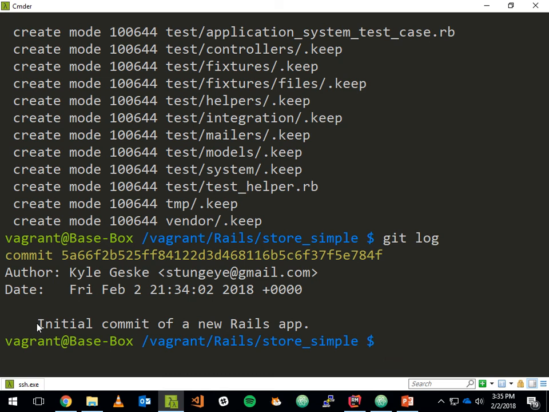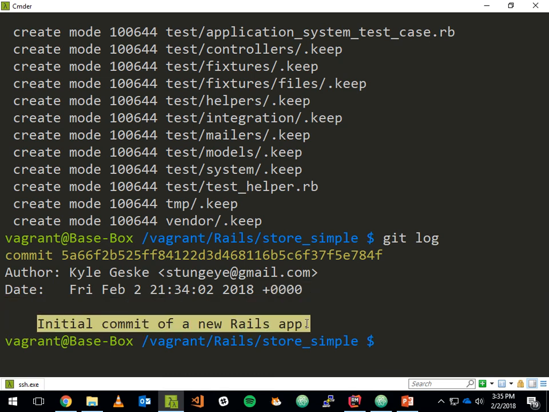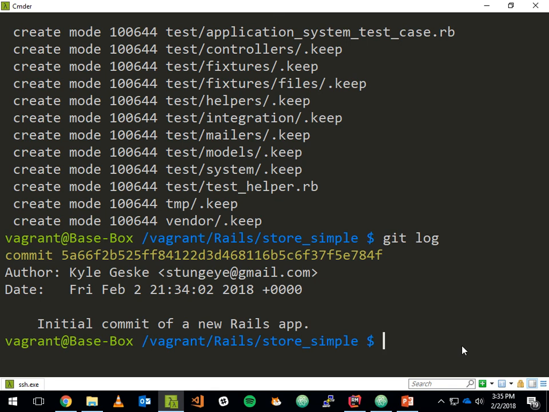I rarely do that. My commit messages are usually short, but sometimes it can be helpful to do a long commit message. Okay, so that's good. We've got this project up and operational. It's at this point that we would open it up in RubyMine.